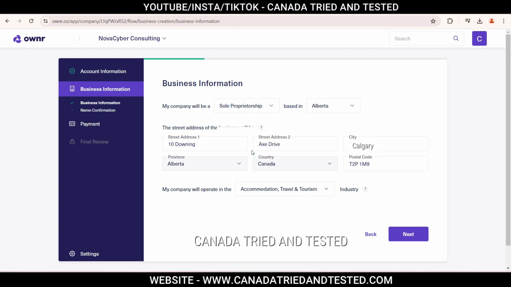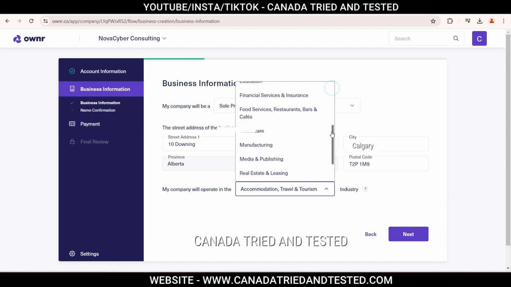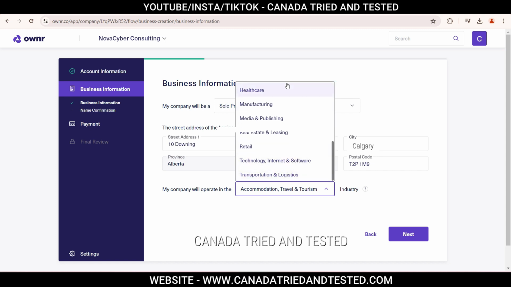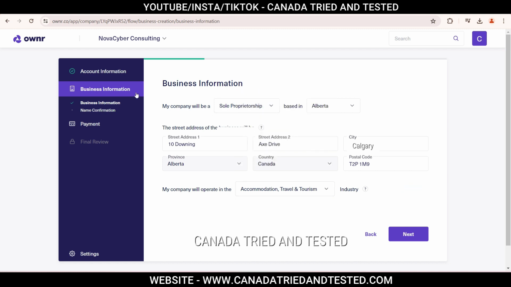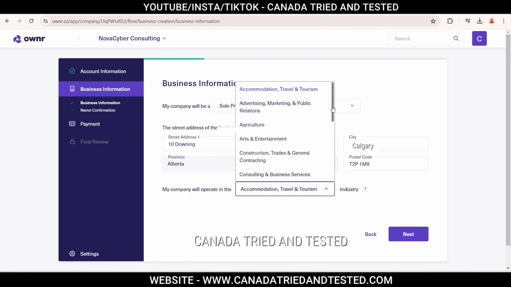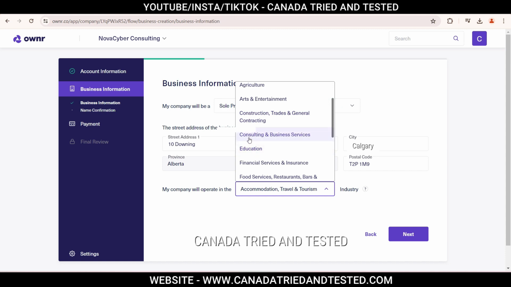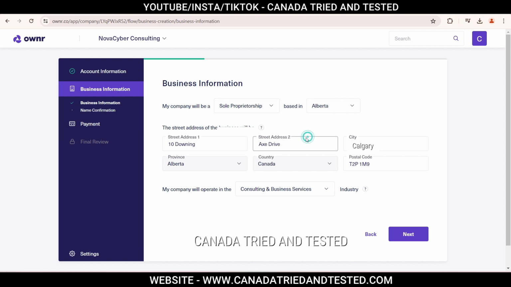Address, check, recheck, cross-check. Then my company will operate in, once you come here, this drop down has a long list. Choose the one which is closest to you. In my case, I can either choose technology, internet, software, because it's cyber consulting, and also I have a choice with consulting and business service. So I'm choosing what is closest to what I do, consulting and business service. Once this is done, click next.